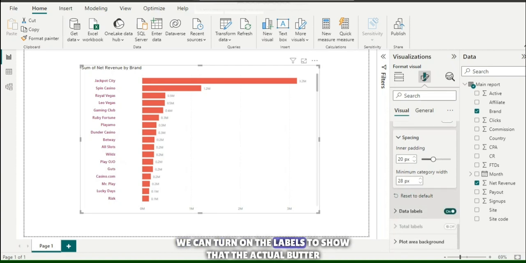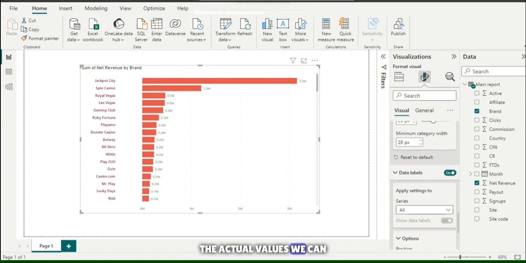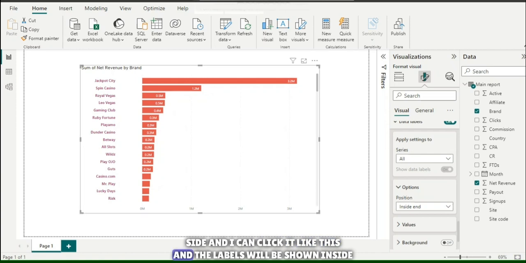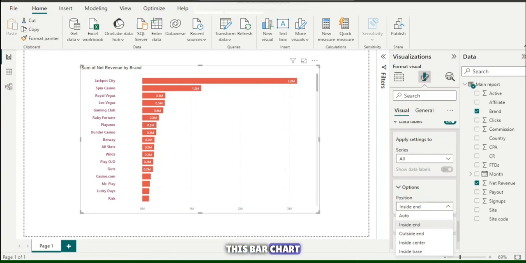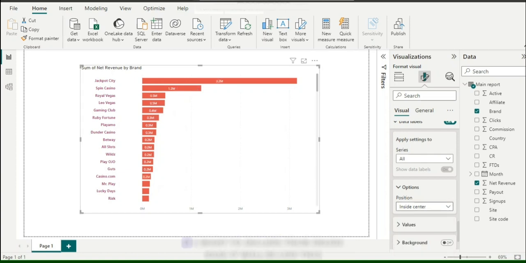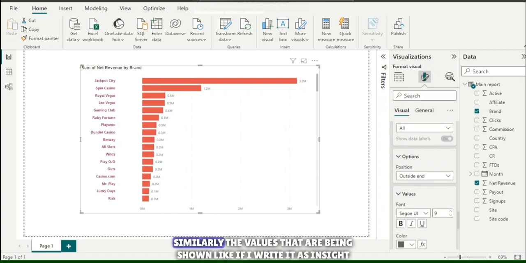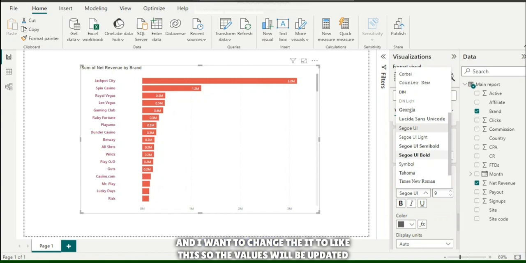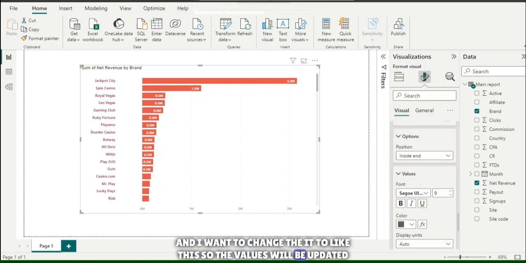We can turn on the labels to show the actual values. We can apply settings to all. We can set the position of these labels. For example, if I want to display them on inside end, I can click it like this and the labels will be shown inside this bar chart. If I want to include them in the inside center, it will be centered. If I want to include them inside base, it will be like this. So we can always play with the formatting options that are available to us. Similarly, for the values that are being shown, I can change them like this, so the values will be updated accordingly.